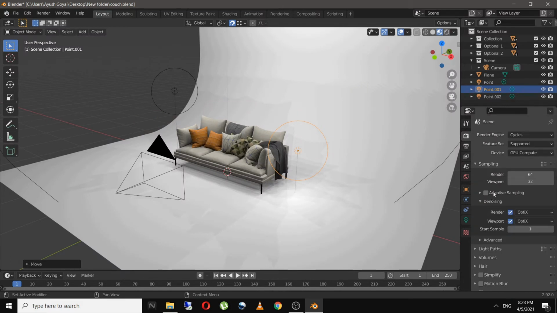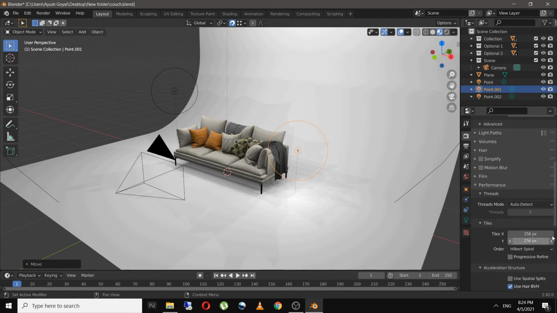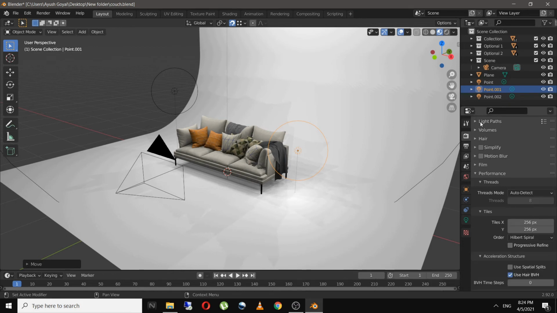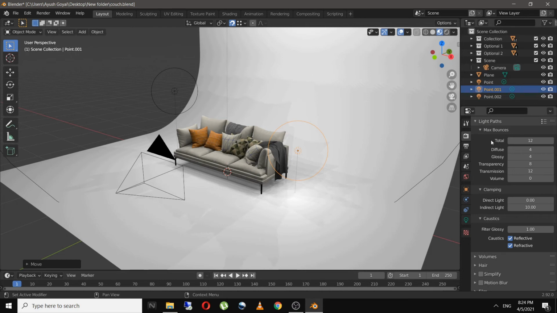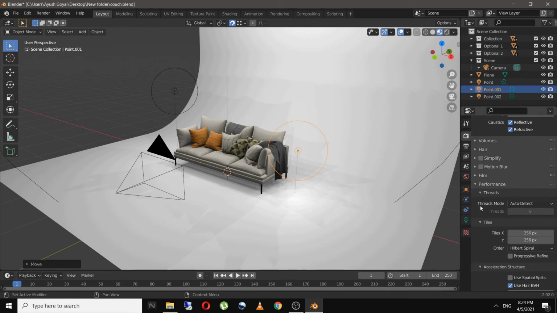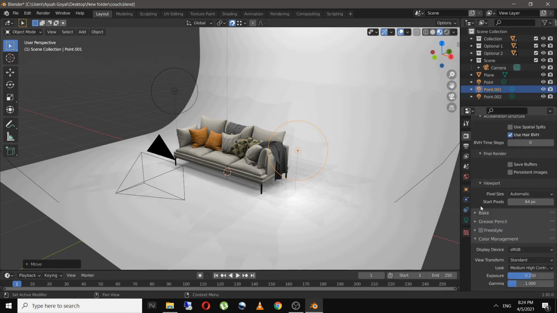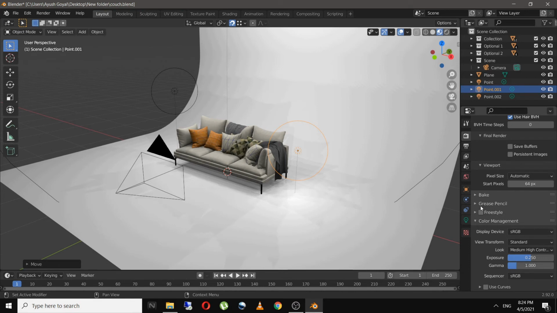There are basically three ways where you can render your Cycles faster. The first is keep your device to GPU compute always. The second one is the tile size. I would recommend a tile size of 256. And under light paths, you can change this from 12 to 8. This will decrease the total number of bounces of the lights in your scene, which will render your scene much faster.